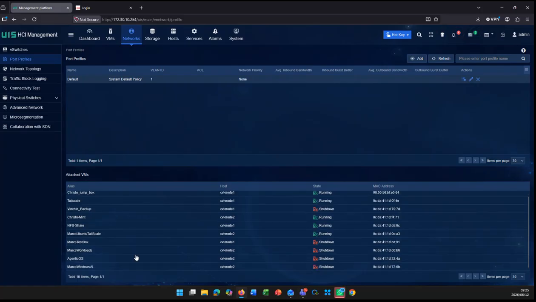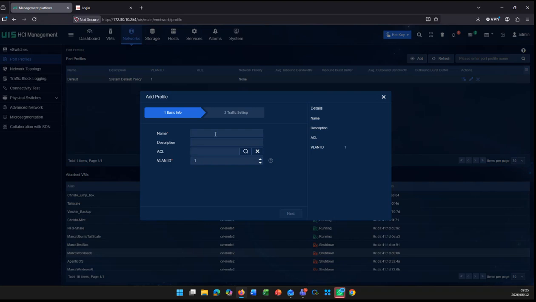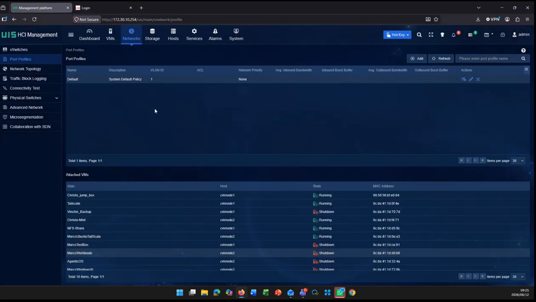All right, so you can see at this point we haven't set up anything outside of the default. But if you want to do it, it's a very simple thing. Giving it a name, giving it a description. If there's an ACL attached to it, you can do it here, and then boom, we tag the VLAN ID. Very, very, very simple.